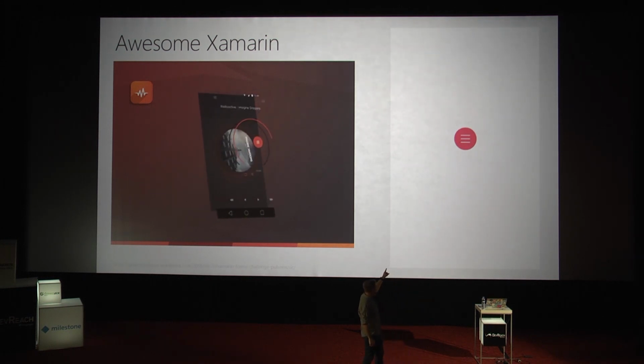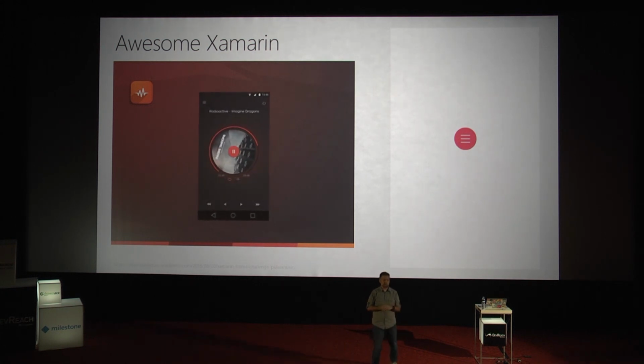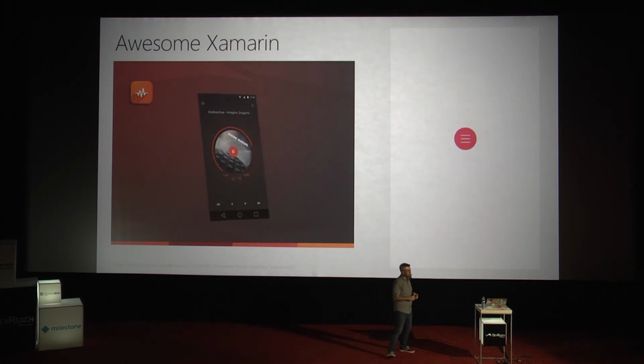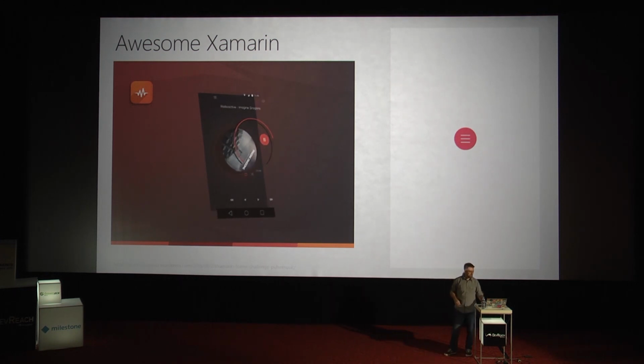On this side over here, that menu button that was animating and opening and closing, that's using Lottie, I believe, which is another example of some really cool animation that you can do.